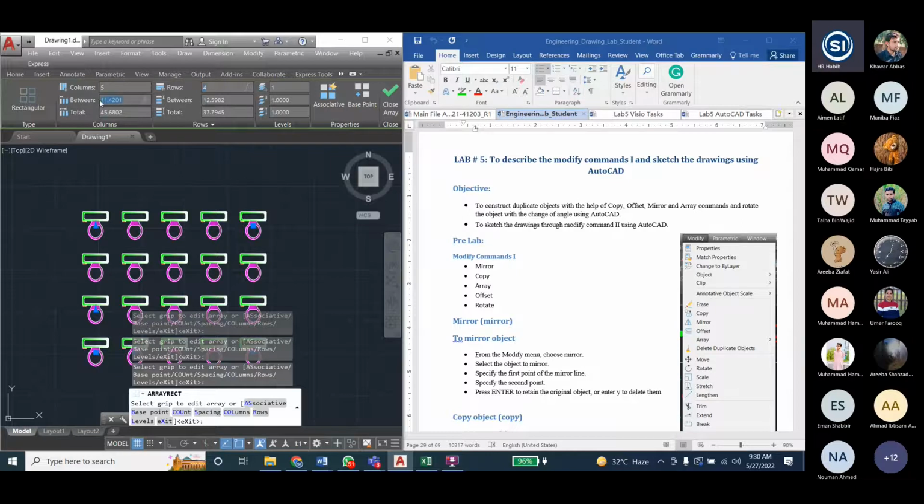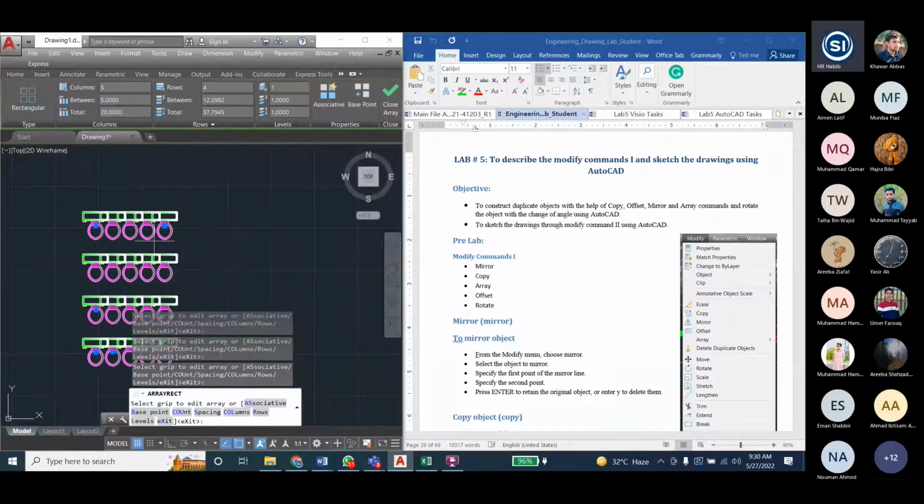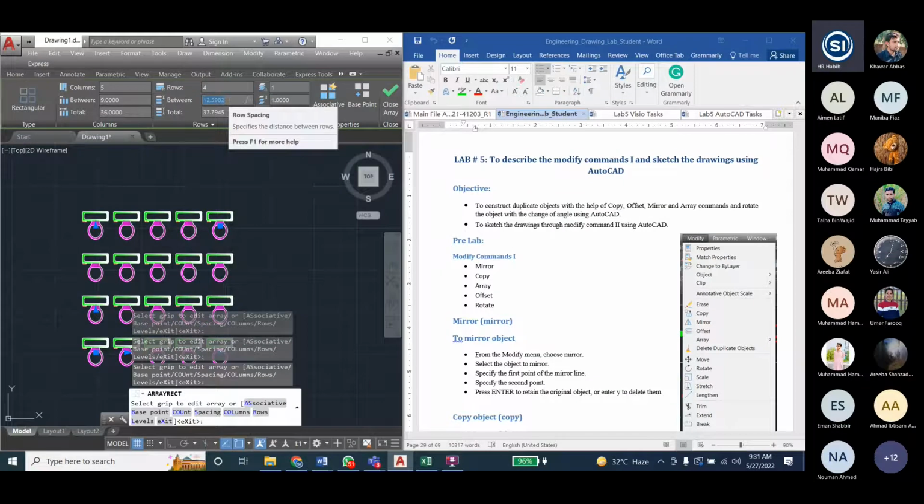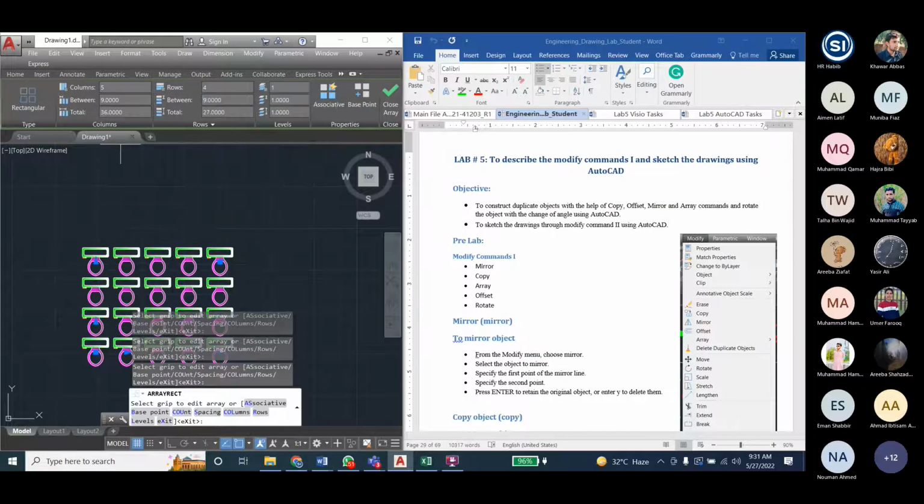You can see here that the distance between columns, if you want to reduce it, for example I will say it is 5. So the distance between columns is 5, but I want to increase its size. 8 is enough, or maybe 9. So you can change it like this, and the rows distance also, 9 is okay I think. In this way you can change the distance.